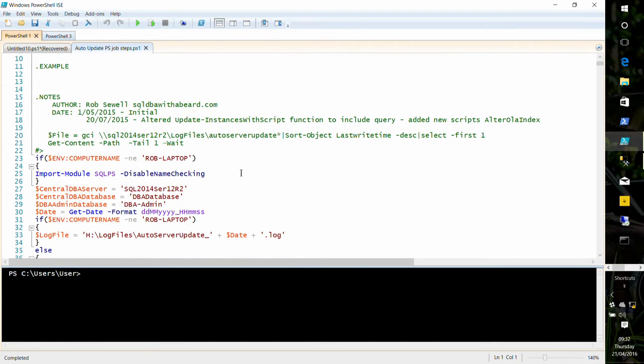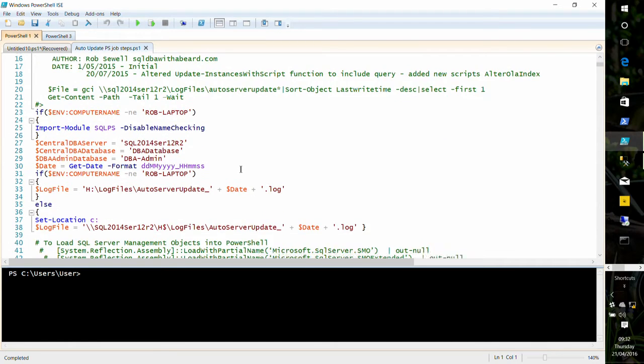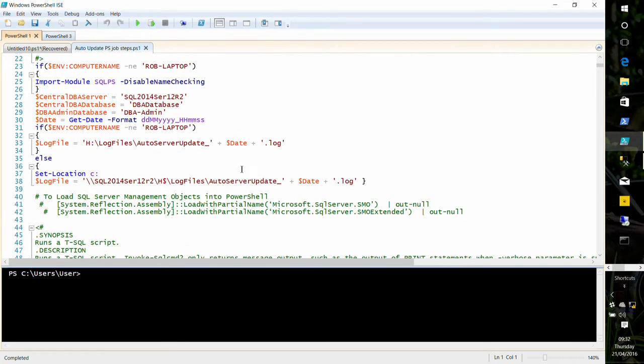And again, it's nothing magically fancy. We have our central DBA server. We have our DBA database. I've got a DBA admin database because I keep a change log on there. So if my junior DBA goes and makes a change on a server, he must write it into the changelog table. Actually, he must write into the script that he makes the change the bit to add it into the changelog table. So then he doesn't have to think about it.